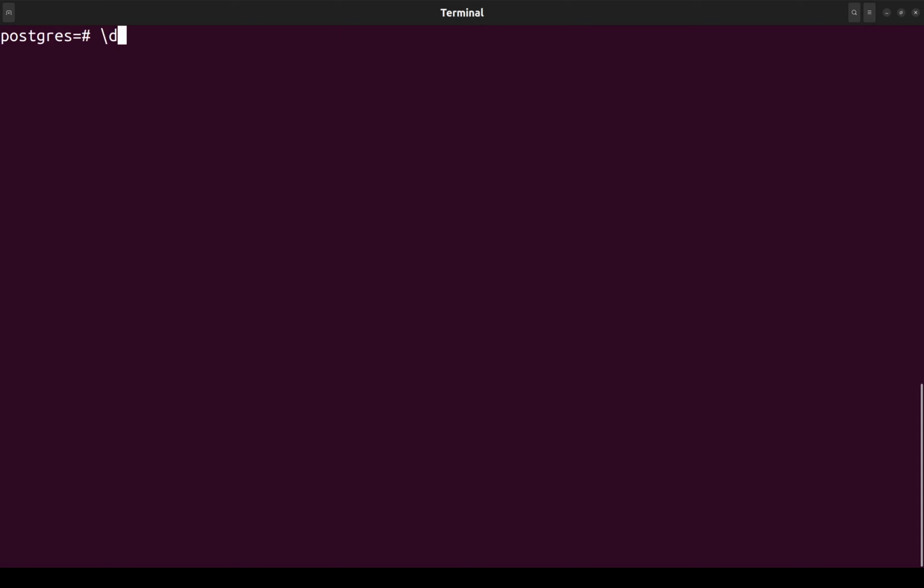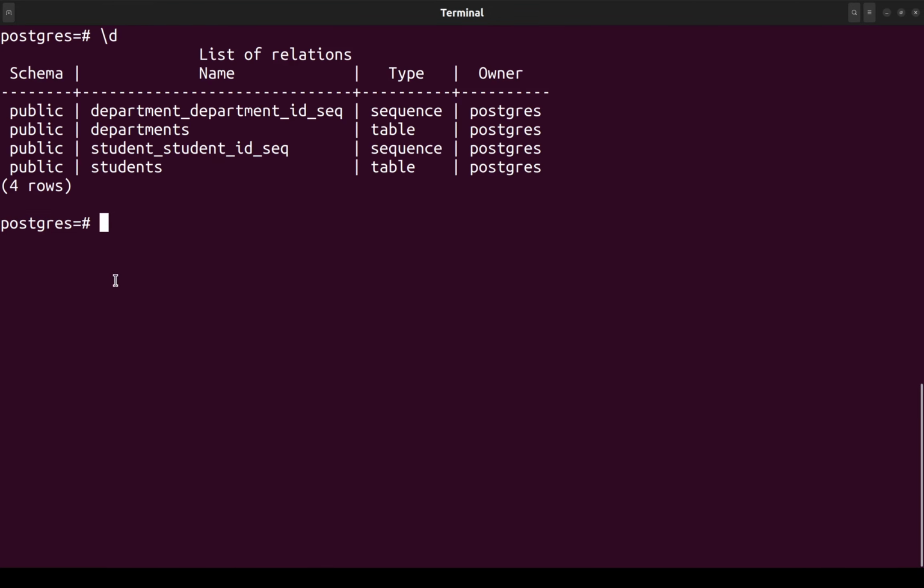Now if you do \d, you can see the tables, which are also known as relations, in this current database. In my current database, which is Postgres, I have these relations: students and departments, and these others are basically sequences. You can ignore them, but students and departments are my tables. Now let us see what these tables look like.